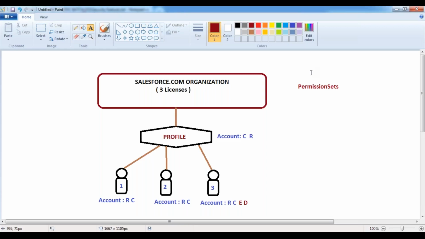That facility is available too. So whenever you want to grant some additional permissions to the users, we have to use a feature called permission sets. Here, we have to create a separate permission set, and then we have to assign the permission set to the user. How to assign these permission sets to the users, we'll see in tomorrow's session.